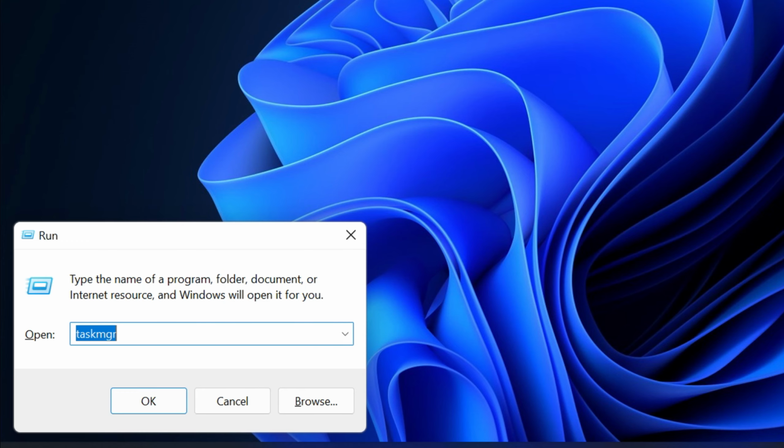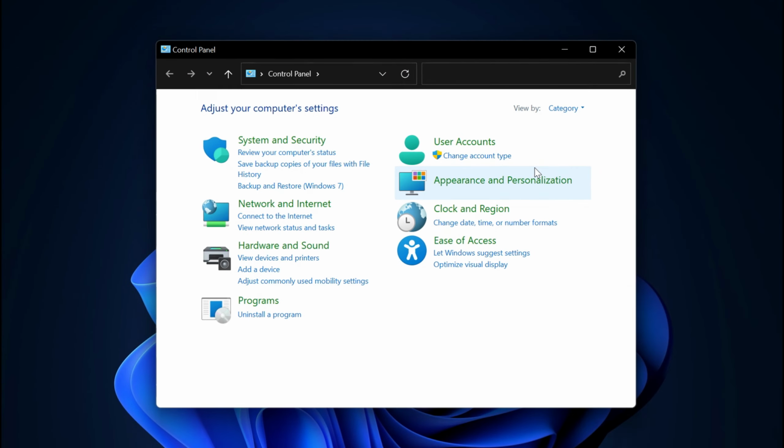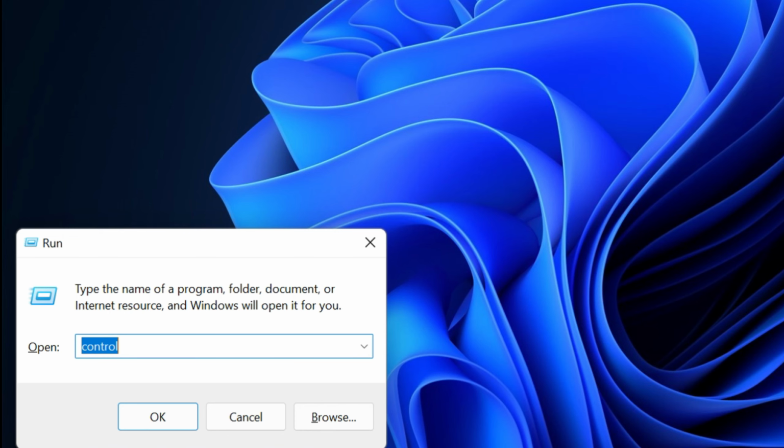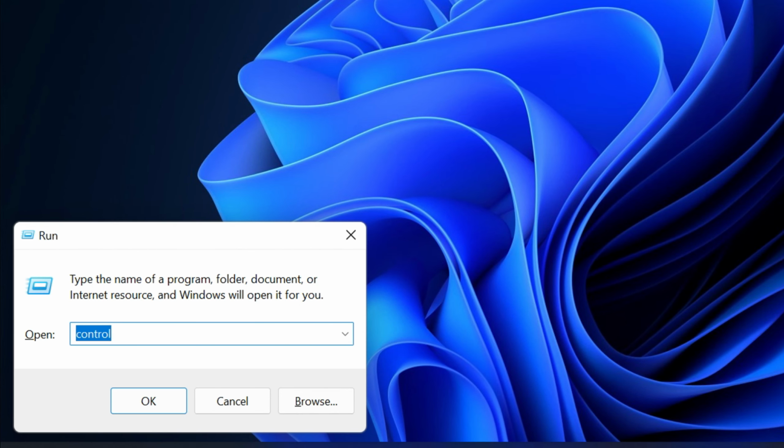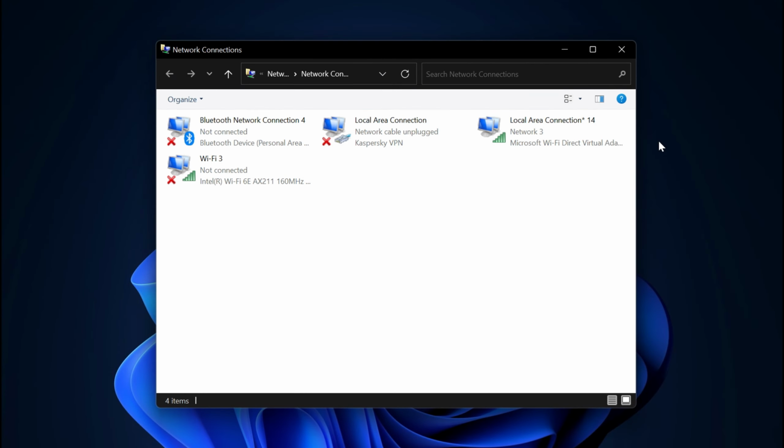If you type control, then enter, it will open Control Panel. If you type ncpa.cpl, then enter, it will open your network connections.